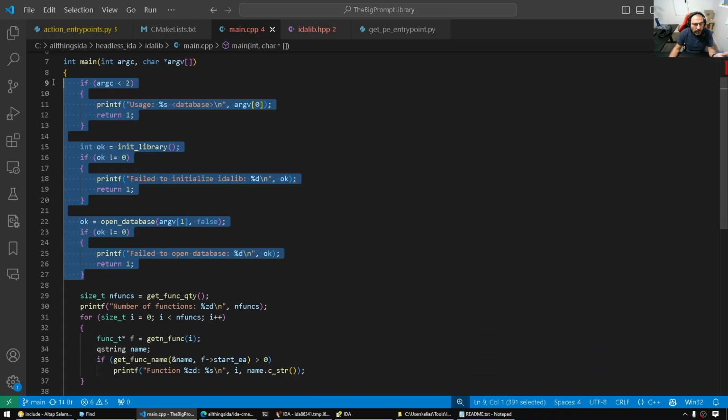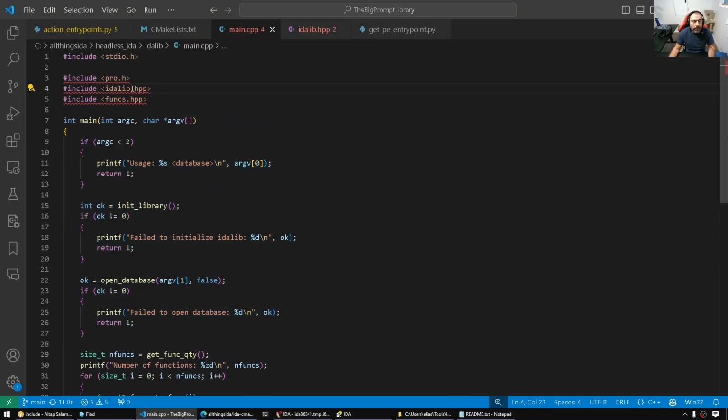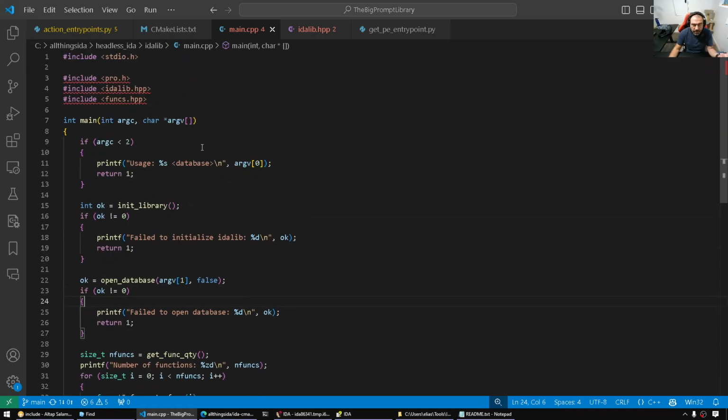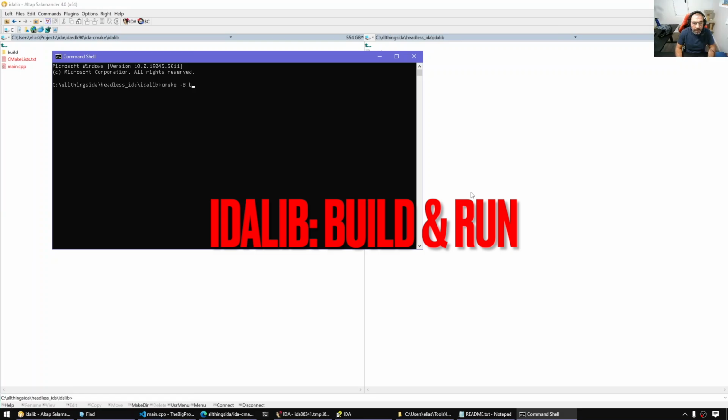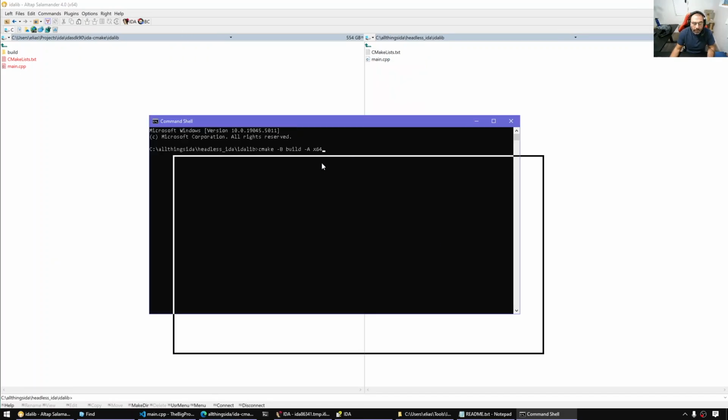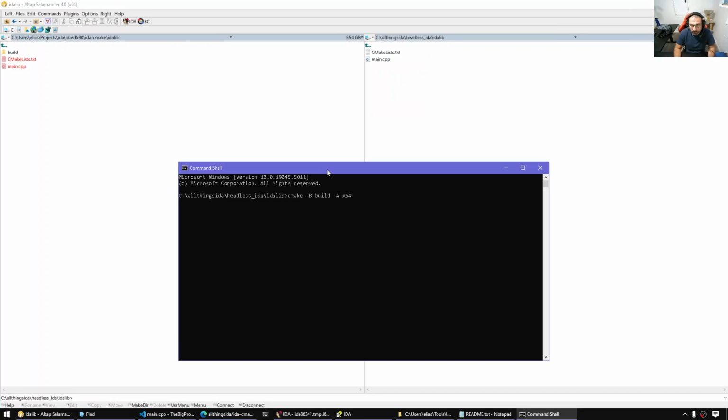After that point, we can use the SDK like before, as if we're writing a plugin. So here, for example, I include pro.h and funcs.h. Here I'm getting the function quantity and getting all the names. So this is a minimal C++ program that uses idalib. We can build it as a standalone program. The first step is cmake -B build folder, and make sure we're specifying the x64 target because we are only dealing with 64-bit binaries. That's it.